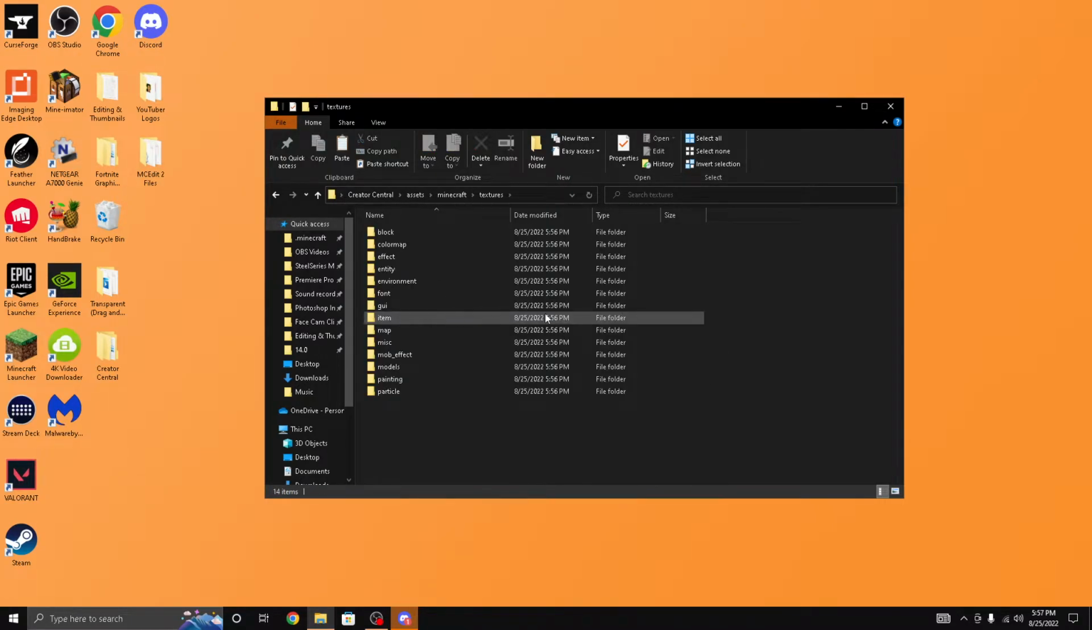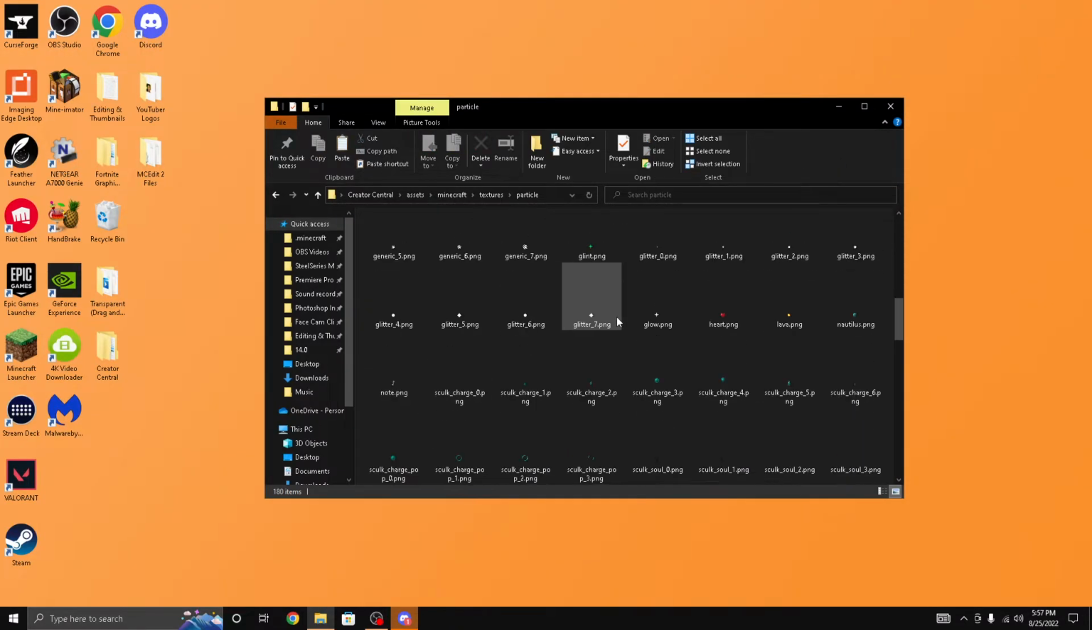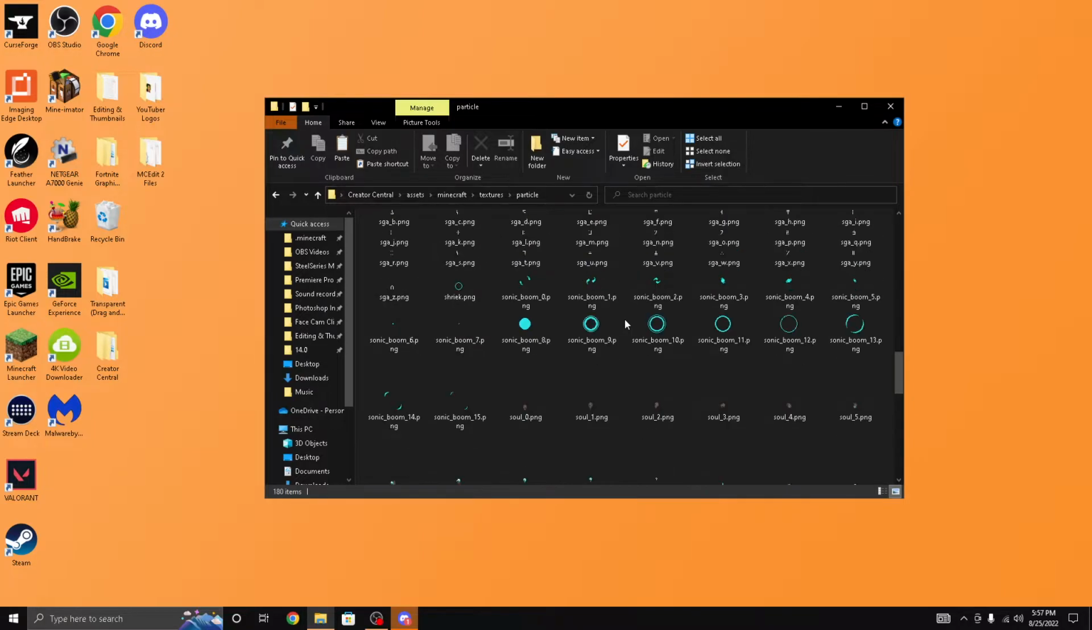So you're going to go into textures, and then there's particles here too. Like they have the angry particle. You guys probably recognize this, even though it's really blurry. Because I see people asking for particles all the time. And I've actually needed them sometimes too. And they're all in here. Like look, they even have these sonic boom particles, which I have no idea what this is.